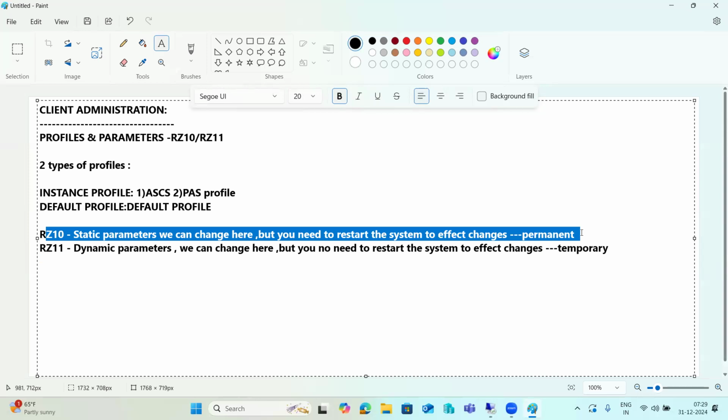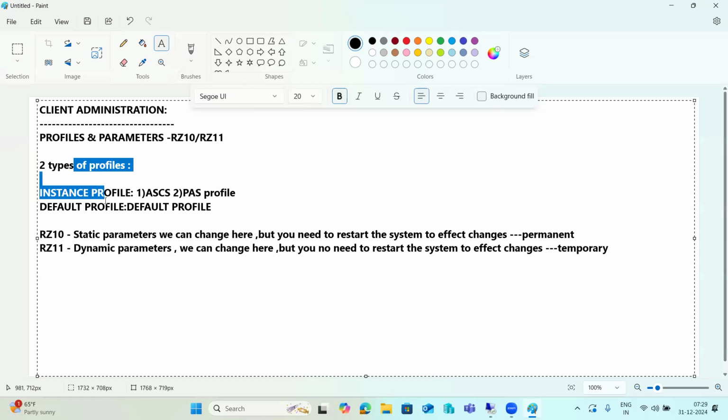Okay, that is the profiles and parameters. There are two types of profiles: instance profile and default profile. Sir, instance profile means if I have 10 instances, one ASCS and application servers, then 10 profiles will be there, right? Yes. Why? Because each and every application server will be controlled by these profiles.